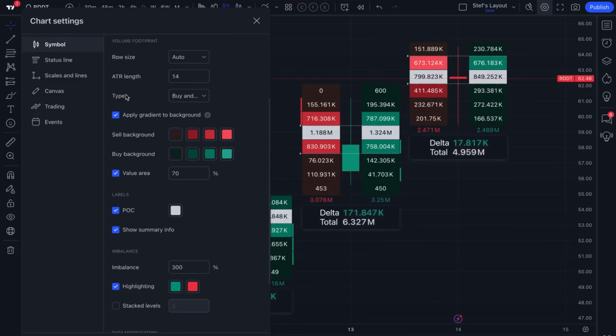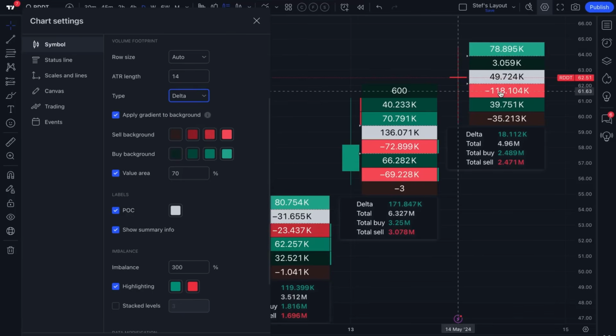The next thing to understand about the volume footprint chart is the type, because after all, this is the power of the chart type. We have buy and sell by default selected, and that's just what we explained. Here's your buying volume, and here's your selling volume. But if we wanted to just look at the delta, we could. And the delta is just what we were talking about earlier. You are looking at the delta, or the difference in buying volume versus selling volume, all displayed right here before your eyes. So we can see the buying volume here, and we can see the selling volume here.